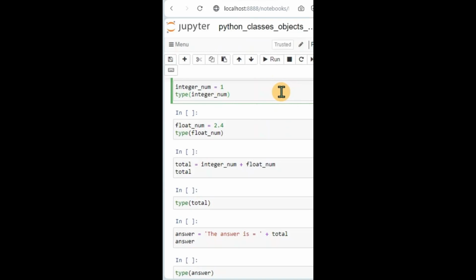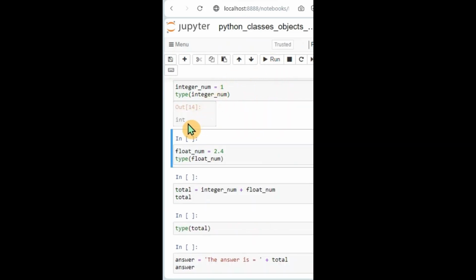Let's take a look at the difference between implicit and explicit type conversion in Python. Let's assign 1 to this variable and let's run this. You can see it's of type integer. Let's assign 2.4 to this variable and let's run it.